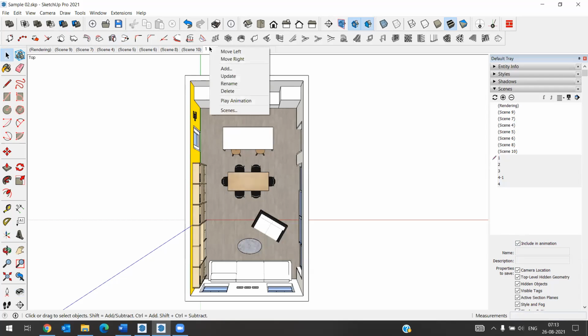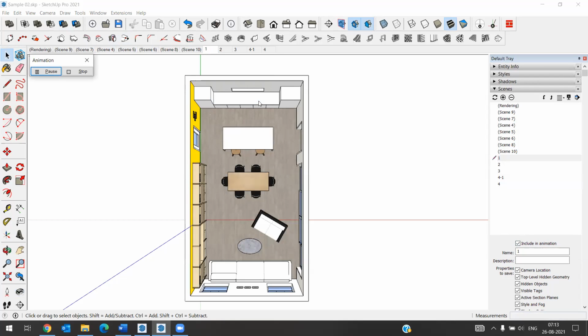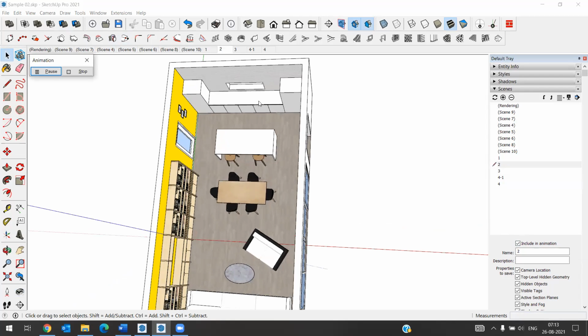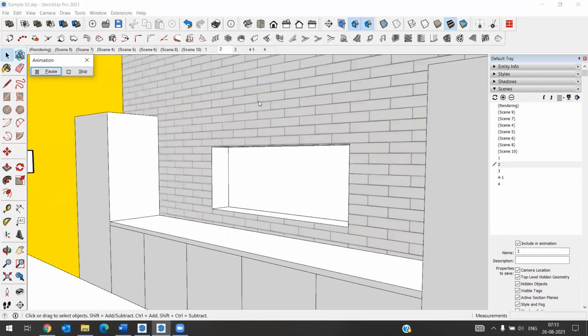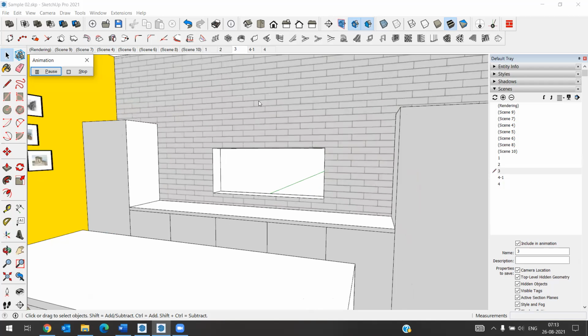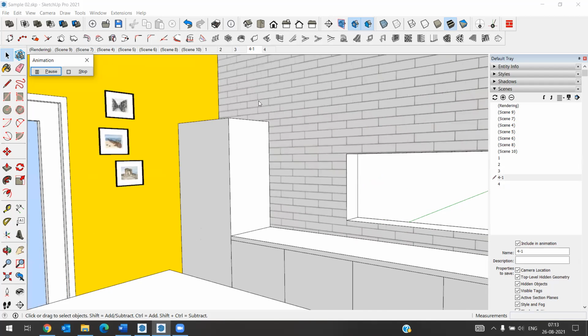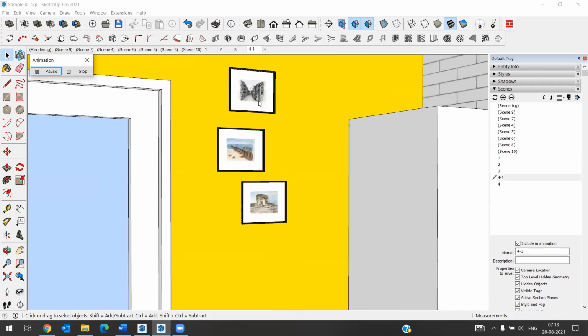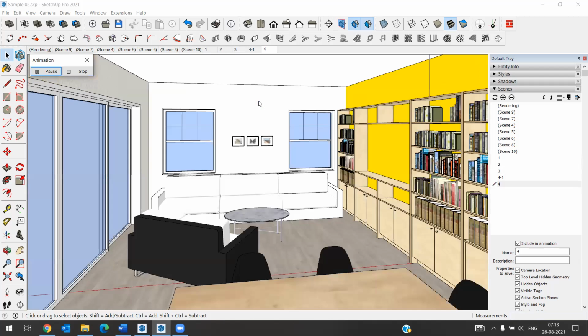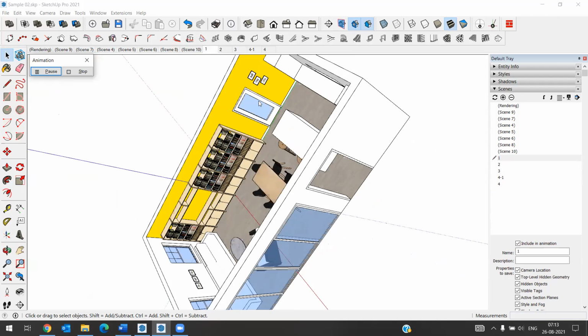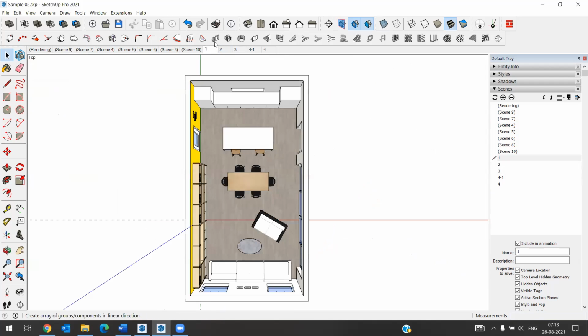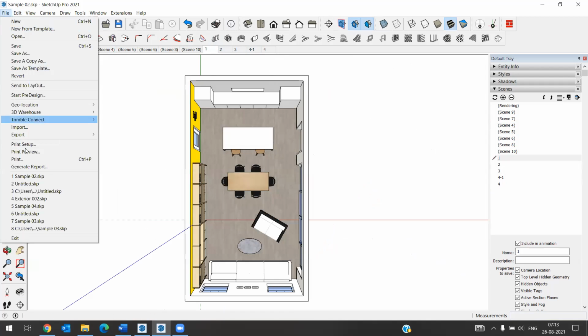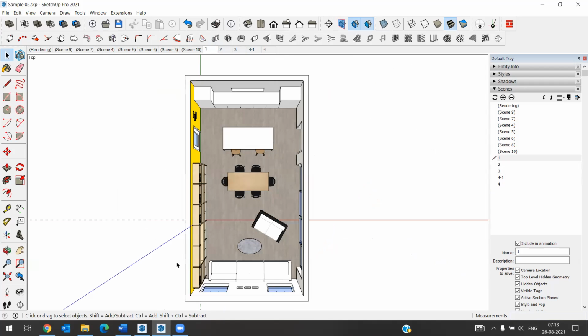Then when you play that animation, it will show like a walkthrough. Okay, in this way you can create the walkthrough video, and you can export that by using file, export, animation. Okay, this is how we will create a walkthrough in SketchUp.